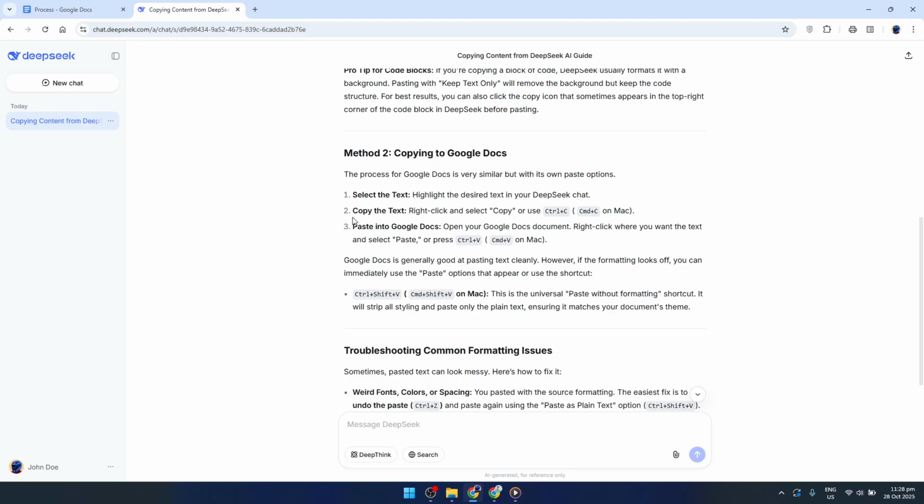First, let's start with highlighting the text you want to copy. When you're working with a DeepSeek response, you'll need to choose the specific text that you want to transfer to your document. It's as simple as clicking and dragging your mouse across the portion of the response that you find necessary. Make sure you've got everything you need, but don't worry if you miss a word or two. You can always go back and adjust your selection.